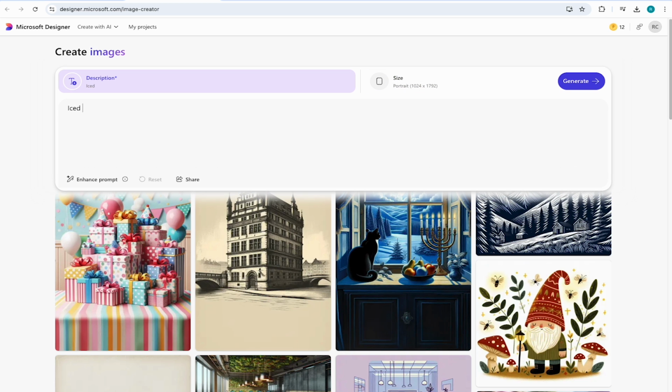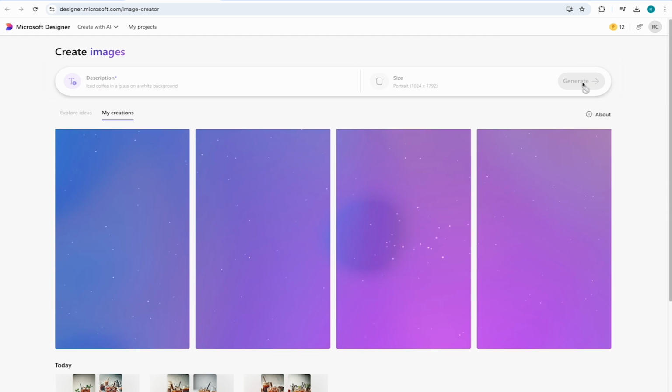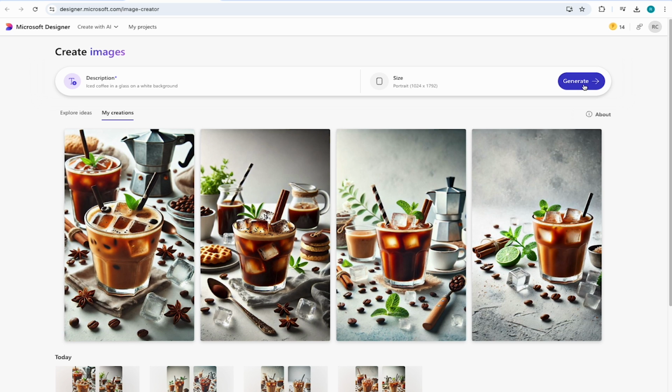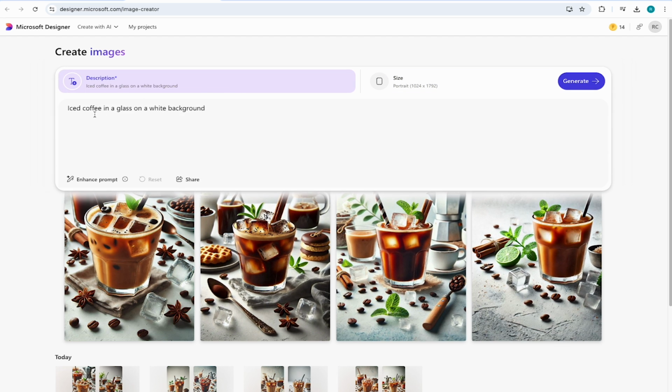In my case, I'm going to add iced coffee in a glass on a white background. And then from there, I'll just come to generate. There we go. And then it's going to work its magic and produce what it thinks will look best. And in this case, yeah, it looks nice, but not what I'm looking for. I want it to be more simple and kind of just having the iced coffee head on.